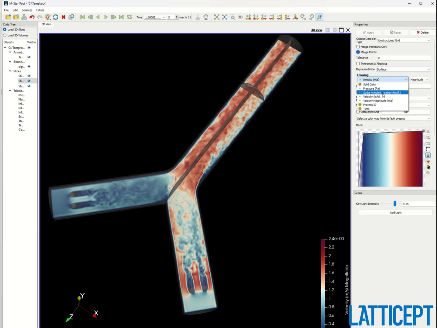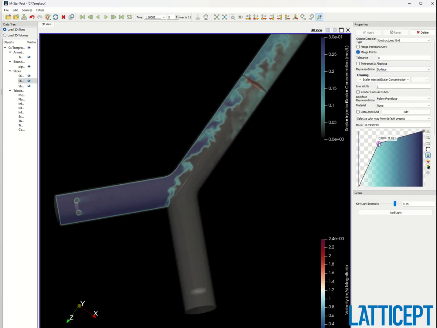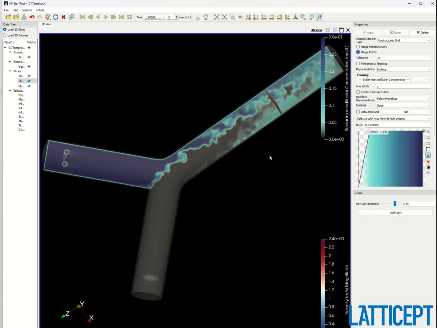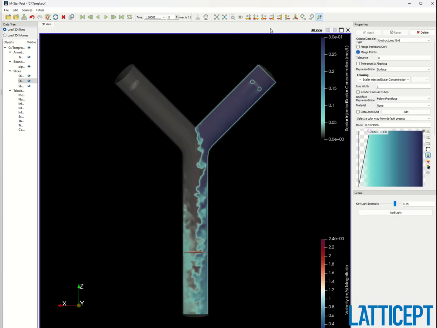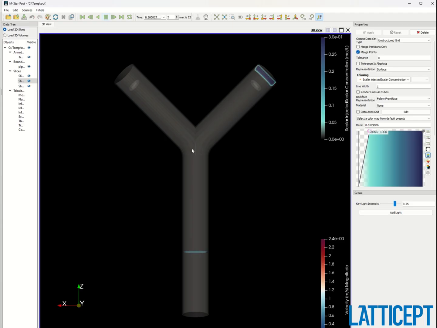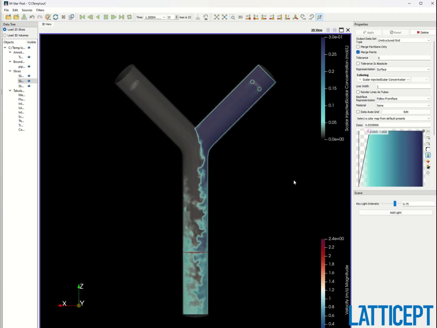Let's click on our scalar injection here. Now we can see what our scalar is doing, or lack thereof. Okay, so if we look from the top, here's the scalar coming in. Not mixing great, is it? And every time you click this button, you're getting more time steps. The crazy thing is this is so fast. I'm on a desktop and we can literally simulate a static mixer as we're watching it. Okay, well that sucks, Ben.